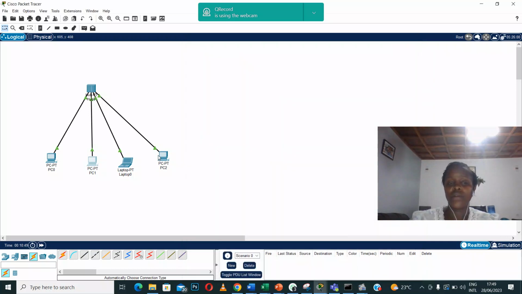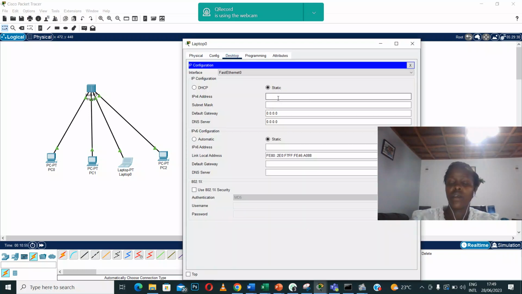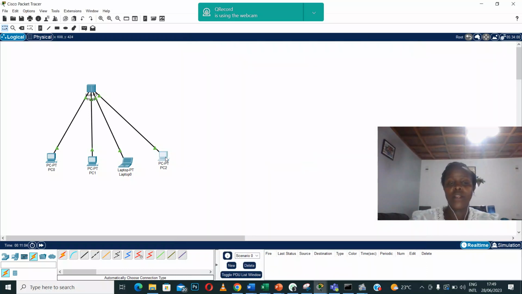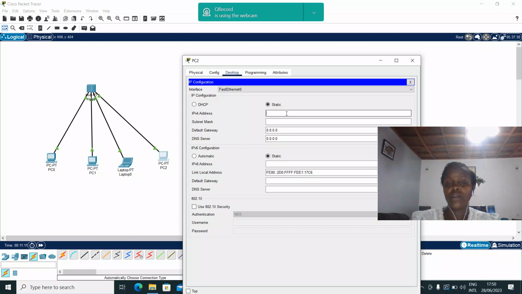Then you close here. You come again to this laptop. Same path. You apply 10.0.0.3. Okay. Then you come to the last PC, click on desktop, click on IP configuration, then you put 10.0.0.4 because this is the 4th PC.